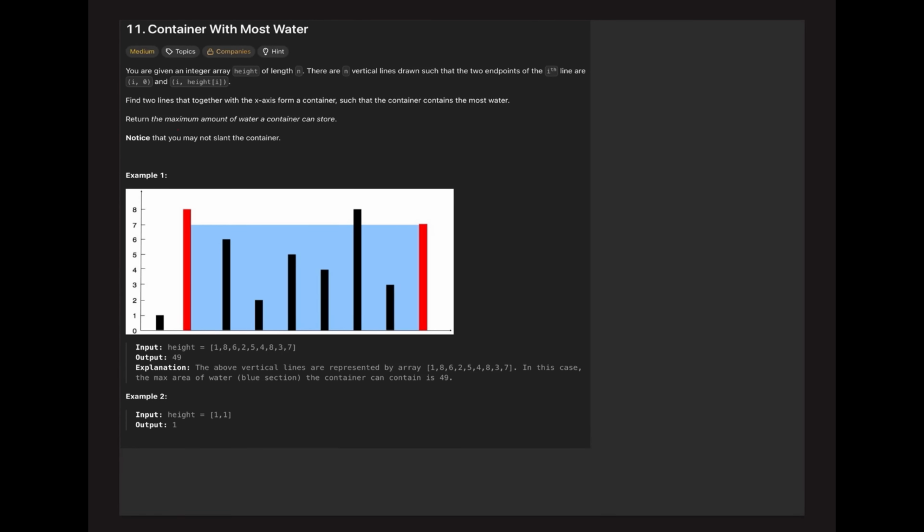Hello and welcome. This is Leetcode 11, Container With Most Water. So let's attempt to solve this problem.